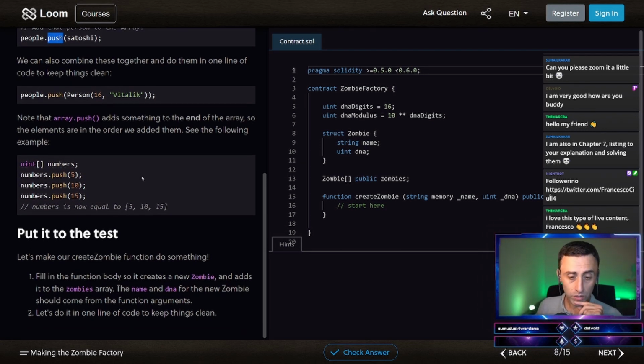Okay, note that array.push adds something to the end of the array, so the elements are in the order we added them. See the following example. Okay, uint. This is a dynamic array. Remember, dynamic array, so it is not a fixed number. Don't confuse this number with the type of the array. This can be an error. Here we can have as many uint we want, but we are pushing numbers here. So I can also do here numbers.push 20, I don't know.